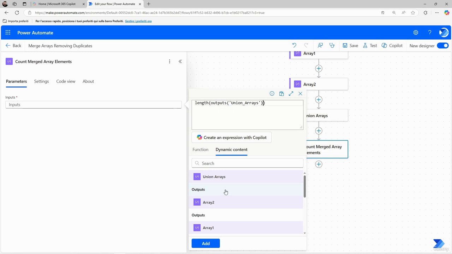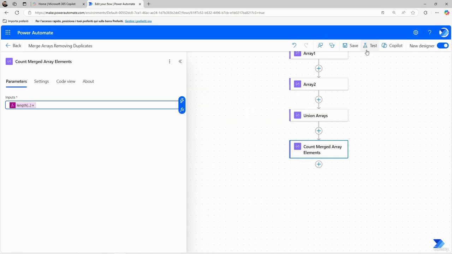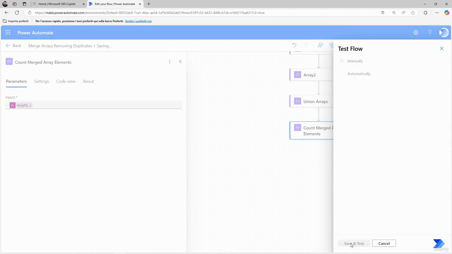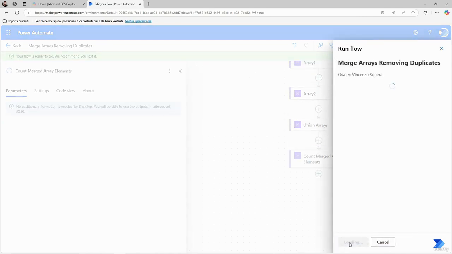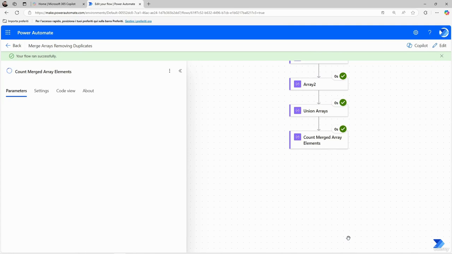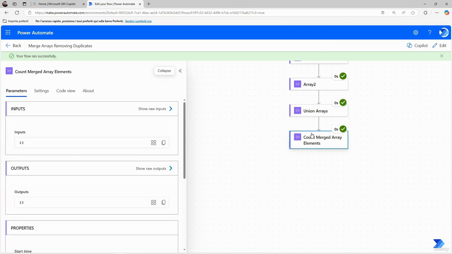Running the test and interpreting results. Expected outcome of the test run. Before merging, Array 1 has 10 elements, Array 2 has 3 elements, including an altered version of ID 1. After applying union, the altered ID 1 is treated as a new object. The resulting array has 13 unique elements. The compose action, Count Merged Array Elements, should return 13.